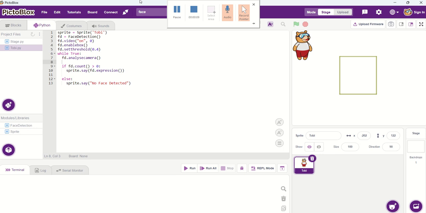Today I'm going to show a project, face emotion detector. So what is face detection? Face detection is the action of locating human faces in an image and optionally returning different kinds of face related data.